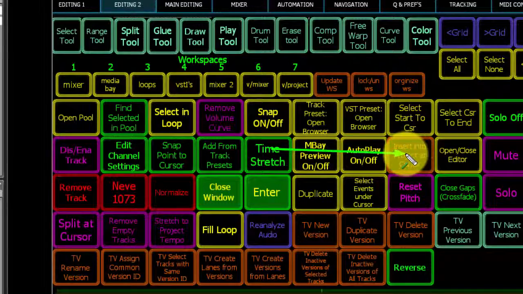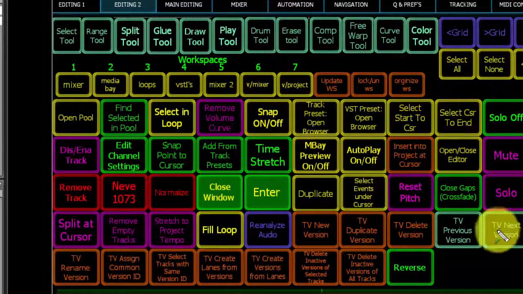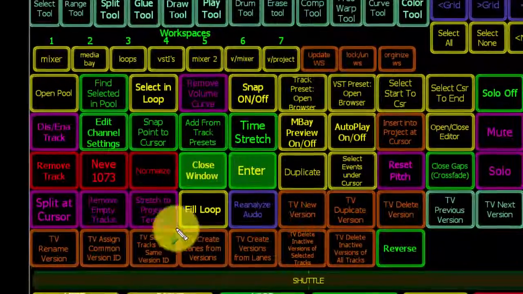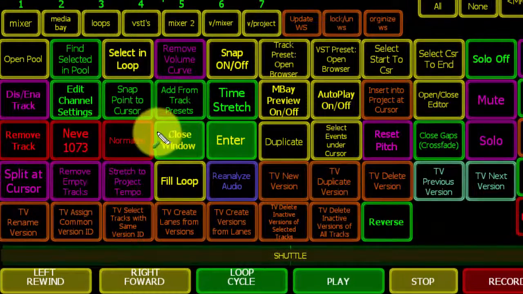Duplicate. And this is a nice one: when I find a loop, I can just hit this button, insert the project at cursor, which is instead of double clicking a loop and putting it on a separate track, I can just put them all on the same track. Open close editor, solo off, mute, solo, and then on my track versions, all my track version commands here.